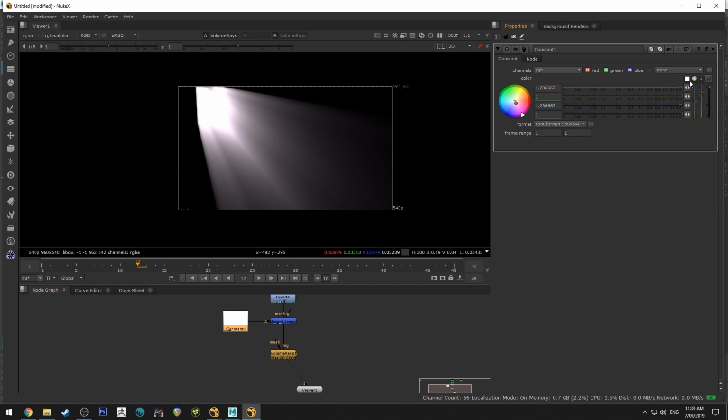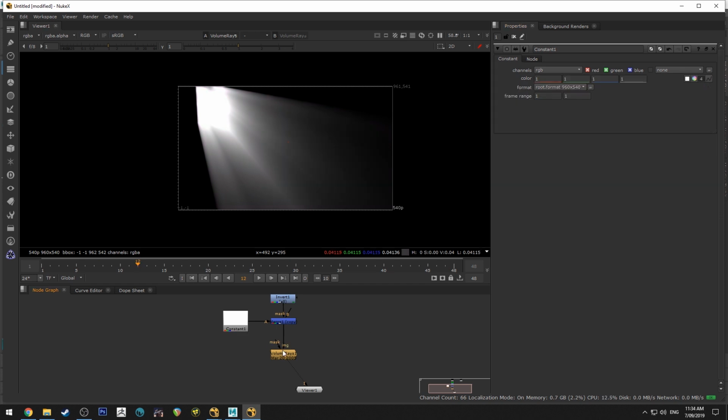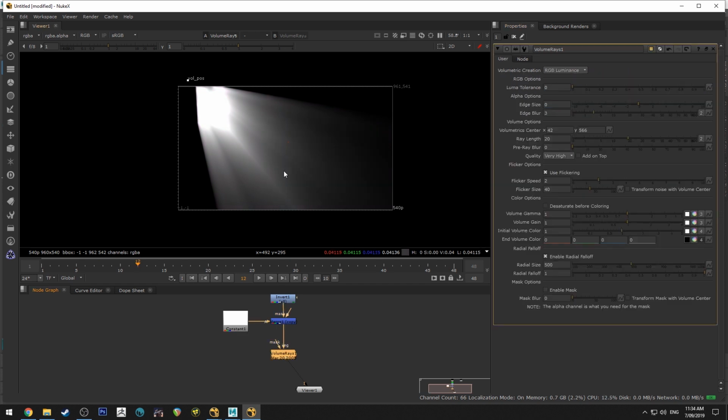Have I actually set that to white? There we go. You can see the very basics of what we're doing here with that geometry, but we need to actually bring the 3D scene in so we can create our dust motes.